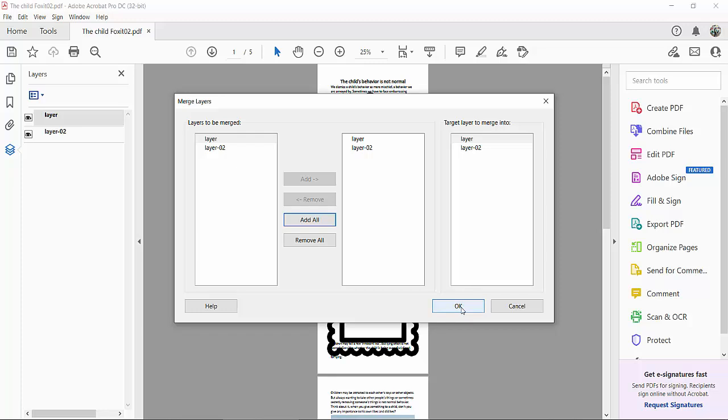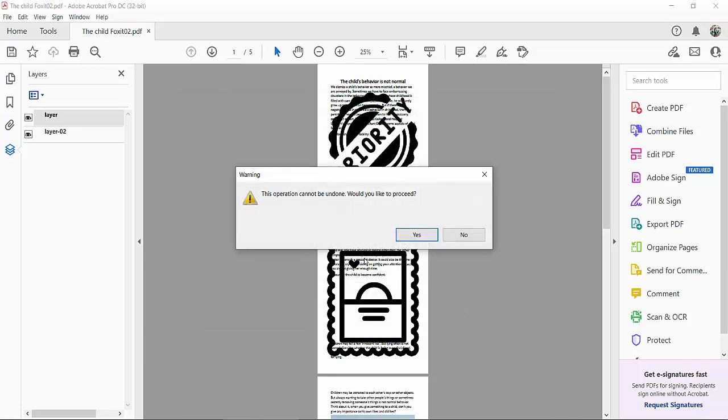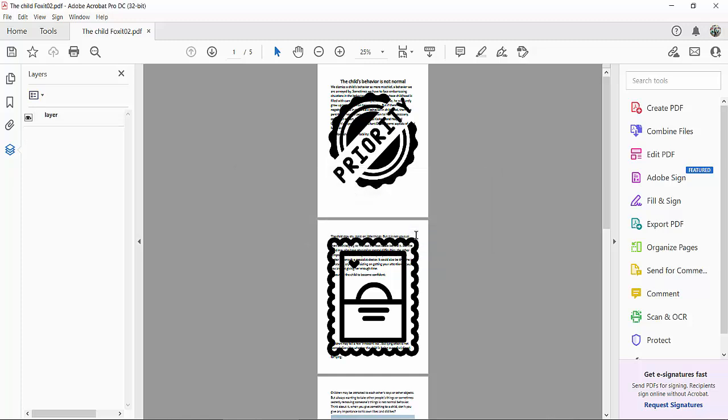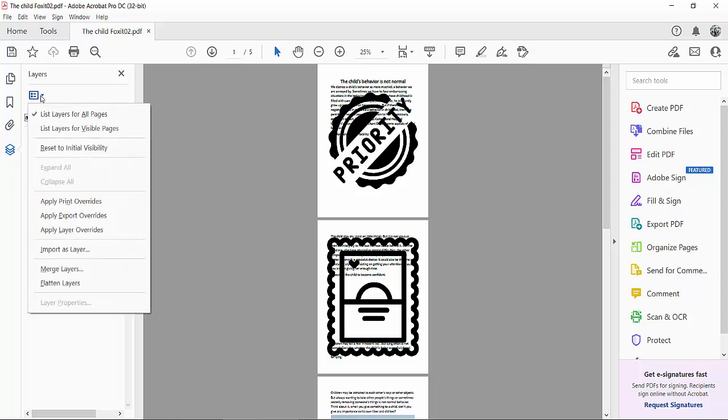Now select OK and select yes. See this text, this operation cannot be undone, so select yes, and see these two layers are now merged into one.